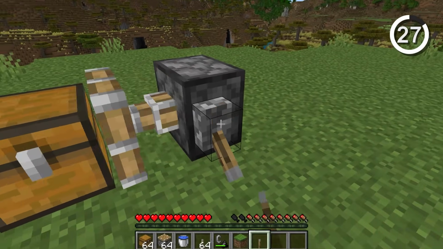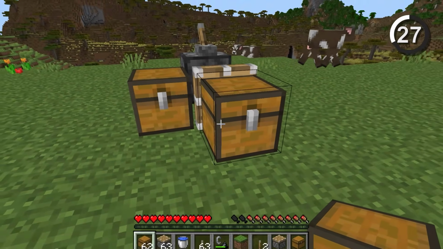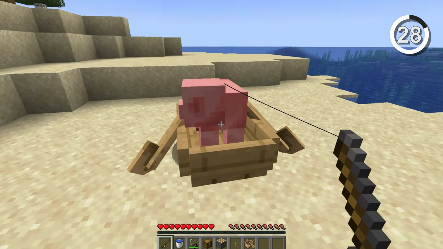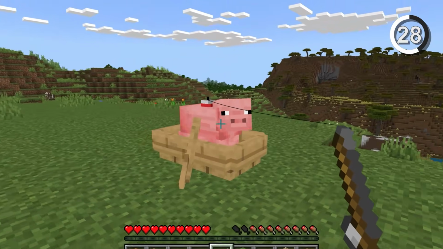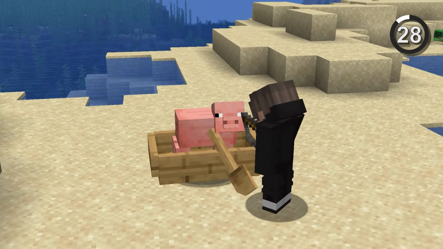Never push a chest with a piston. If you place a double chest and push one side with a piston, the chest will split apart into 2 single chests. Never use a fishing rod on a mob inside a boat. In Minecraft Bedrock, right-clicking a mob with a fishing rod will pull them out of the boat. Just let them chill peacefully inside.